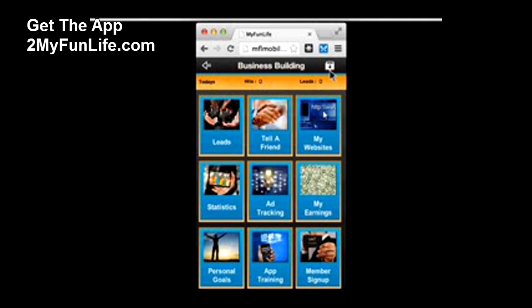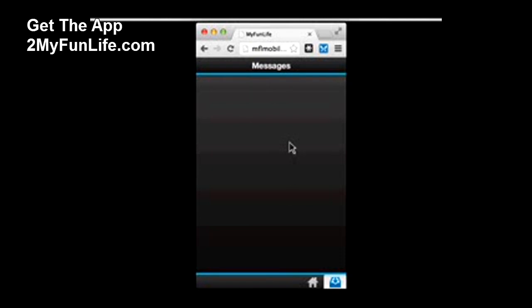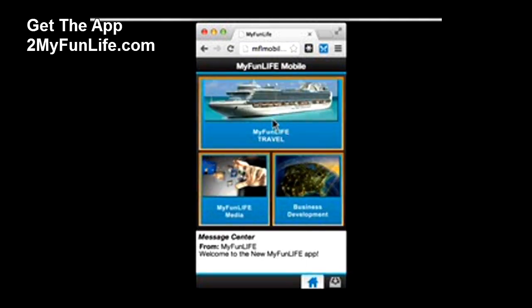This here is going to take you to this little file up here. That will take you to your message center. So if you have any messages whatsoever, they would all show up in here. And once you get to the message center, again, do not use your browser back button. You're going to want to come right down here and see this home. You're going to click on that home, and it's going to take you back to the home page of your app.